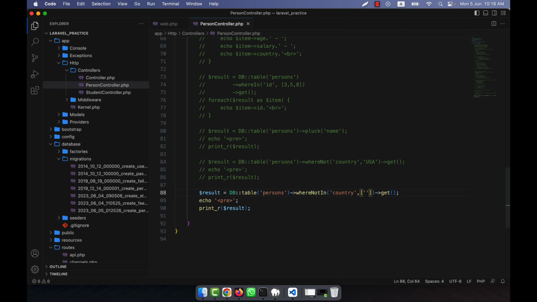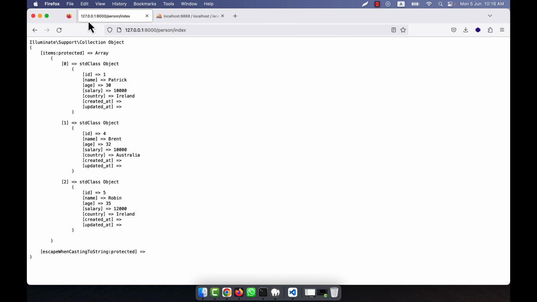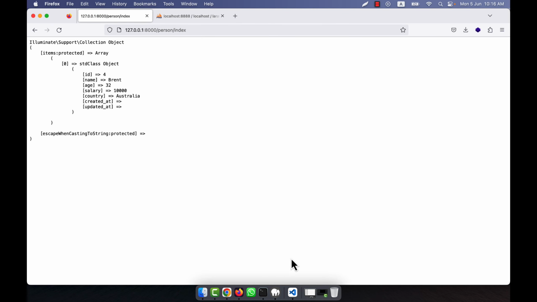It will not exist, that is, for example, USA and Ireland. So that means I am going to pull all the persons whose country is not in USA and Ireland. That means only the persons who live in Australia will be in the output. So if I go here and refresh, you see that Australia is coming.